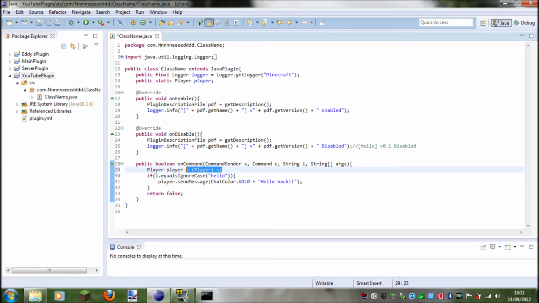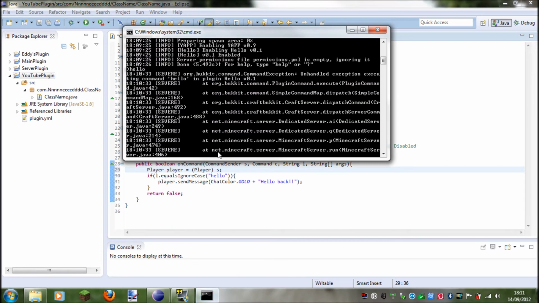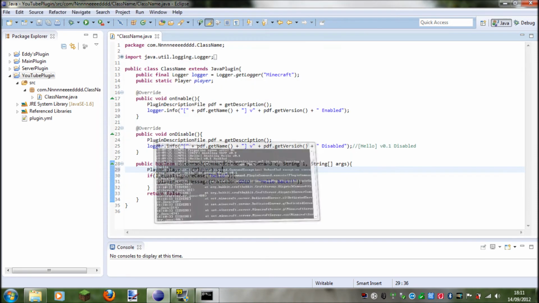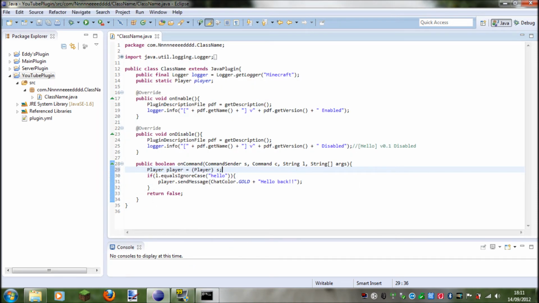Anyway, as you can see, it gives us an error whenever we type hello. That is because a player is being set equal to the sender, and normally the sender is a player, so this would be fine. But if the console, or whatever you want to call it, sends the command, you can't set it equal to a player. So that's what's giving us the whole error.